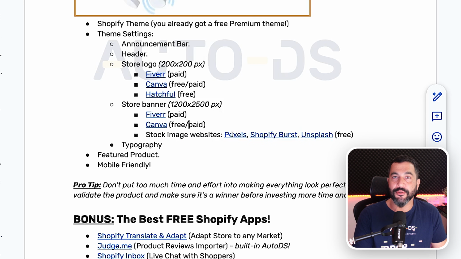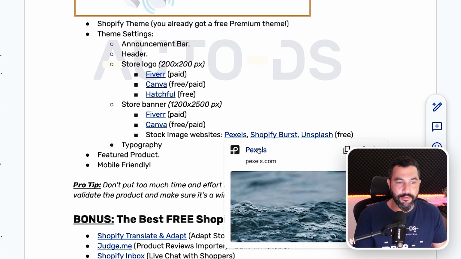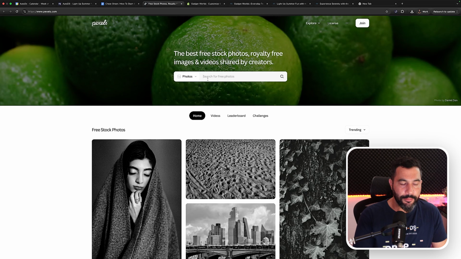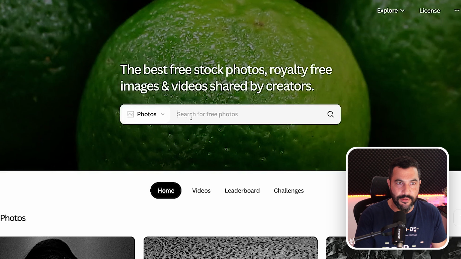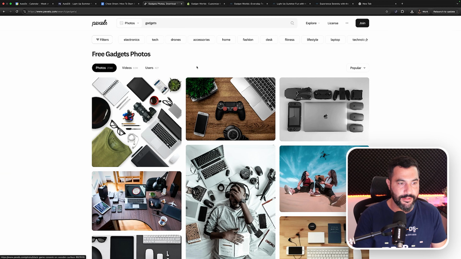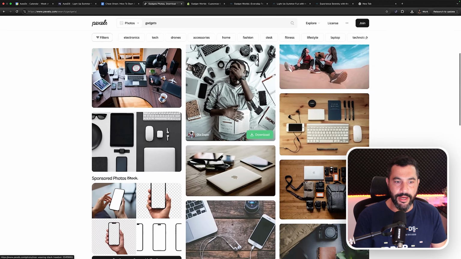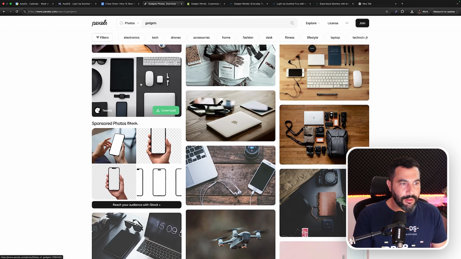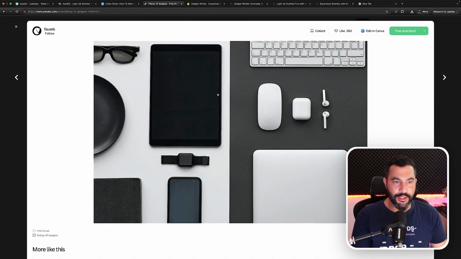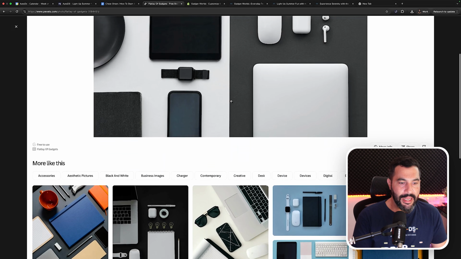All of these are absolutely free. So let me dive into one of them and see what I can get. I'm going to go to Pexels, and I'm going to search for something like gadgets. Okay, so I've got these results right here. This simple black and white one looks pretty good. This is if you want to go for a black and white theme.